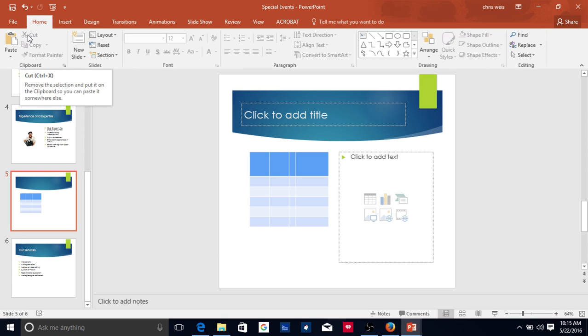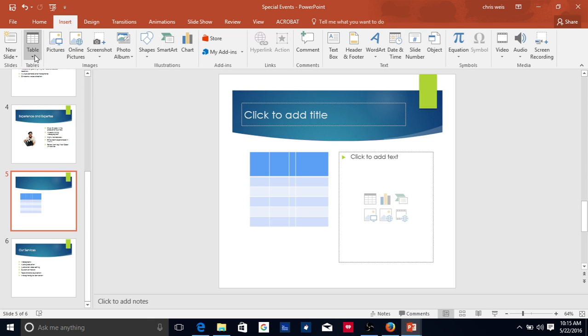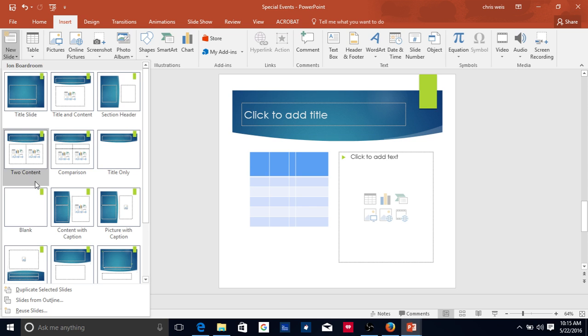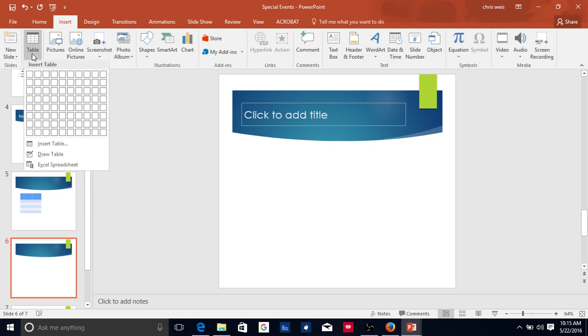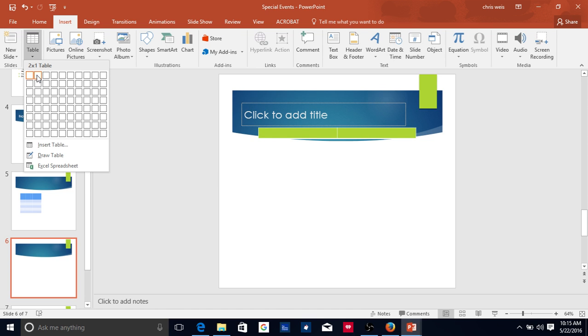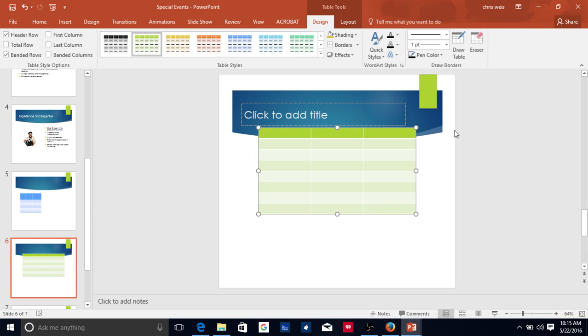So to insert the table, I'm going to insert a new slide. So to insert a table, you can come over here, and they're going to tell us to insert a table. They're going to tell us how many rows, how many columns you're going to need. So here I have my table. Now they're going to tell us to size the table.